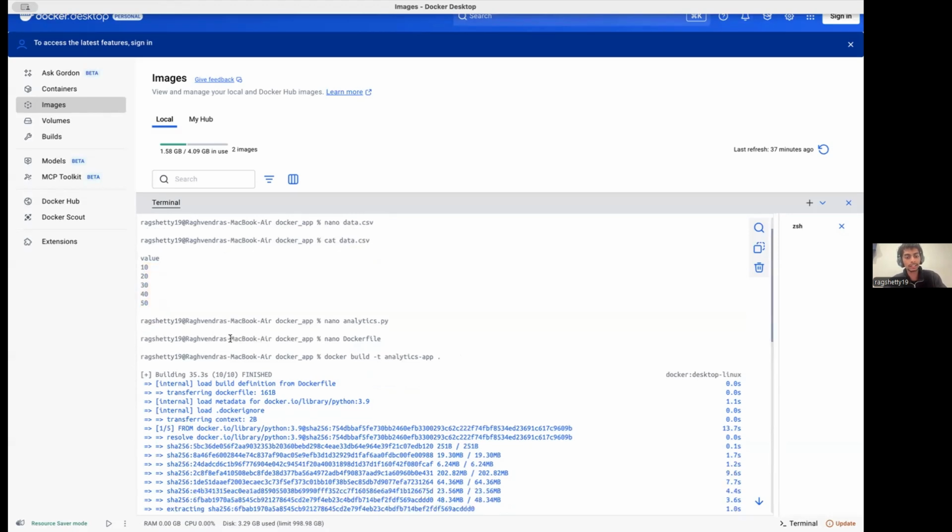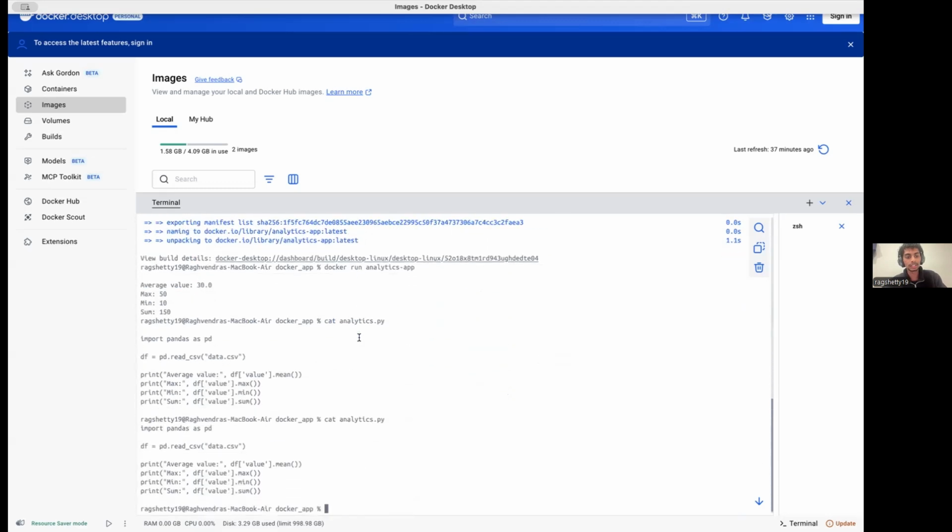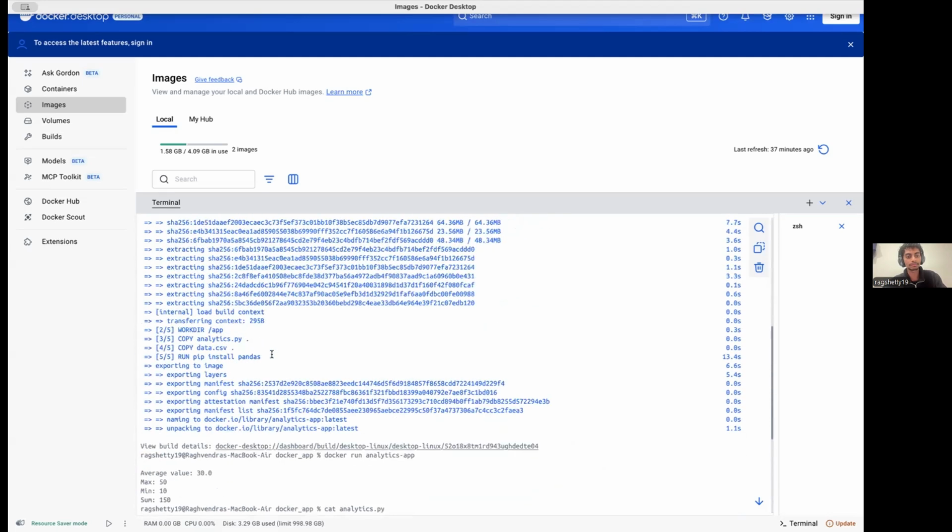Next, I've also created a Python script known as analytical.py, which calculates simple statistical values. As you can see over here, this is the Python script which calculated average, maximum, minimum, and sum.